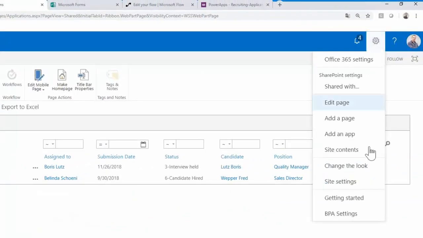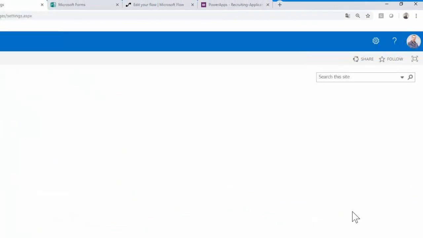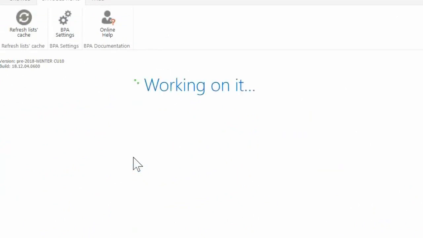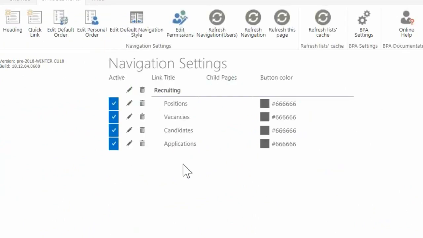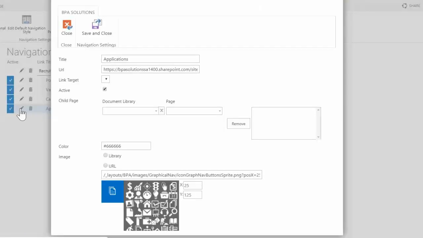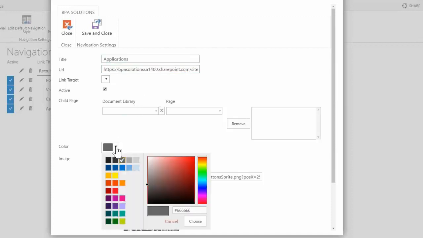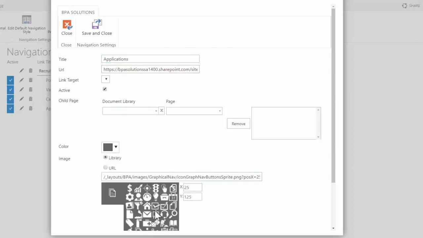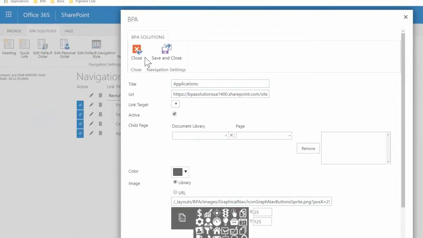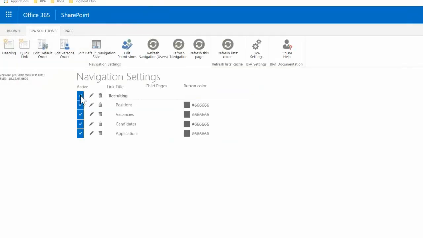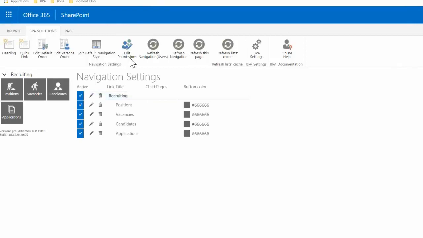From the settings page, you can now create navigation quick links. In this example, we have created a recruiting heading with 4 quick links for each main list. For each quick link, you can select a URL, a tile color, and an icon. You can now make quick links visible. Additionally, you can set permissions for selected groups or people to view specific quick links.